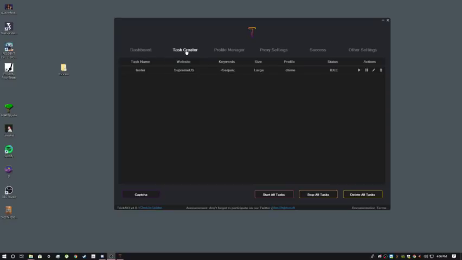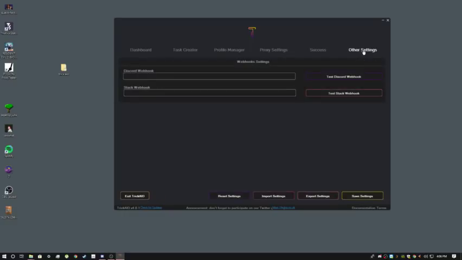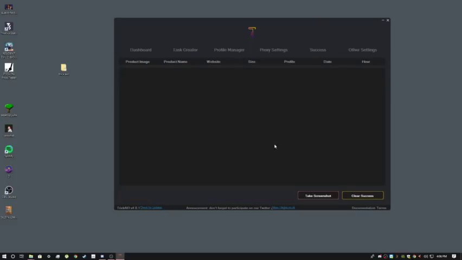You've got the dashboard, task creator, profile manager, proxy settings, success window, and other settings over here for stuff like your webhook, Slack webhook, stuff like that. Success will come to here. You can press this, take a screenshot, or clear it. Your proxies will be right here. You can paste them if they're on your clipboard, or import a .txt file. And you can test the proxies from the regions, US, EU, or JP. And it also has the ability to remove any dead ones that aren't working for Supreme.